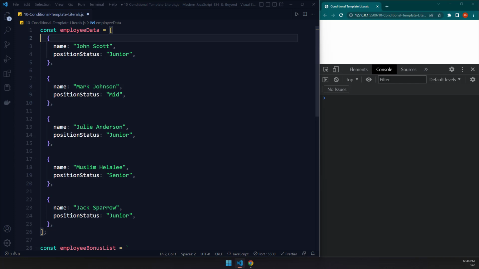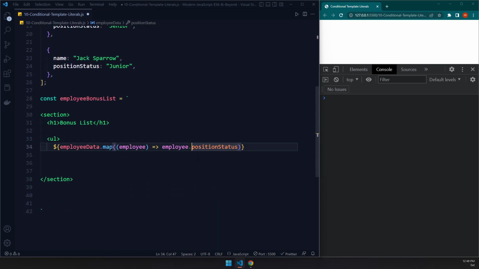So for every individual item, what do I have? I have one object that has two properties. One is name and one is position status. How can I select position status? I can select it using the dot notation. That's why it says employee dot position status. Now, I'm saying that if the position status triple equal junior, it means that that employee is junior.